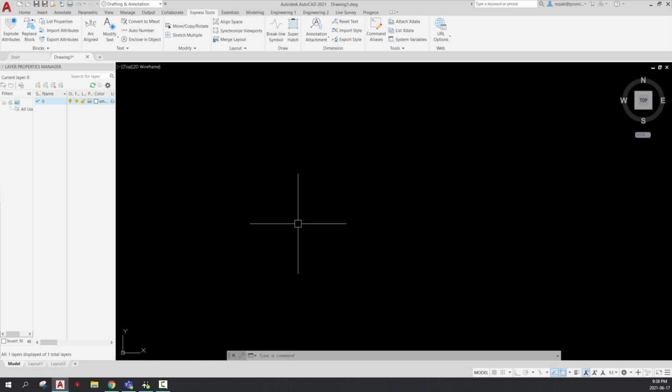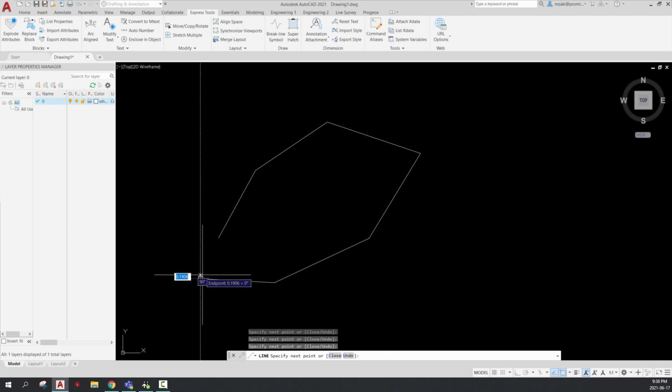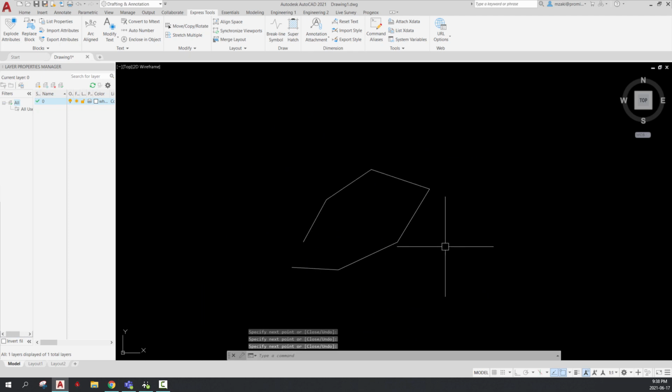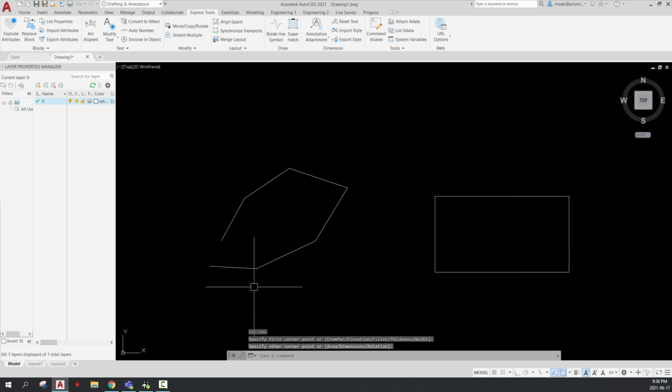And now if we type in 1, you can see that this is used to draw a line. And if we type in 2, this is for a rectangle. So you can assign aliases for commands using this configuration.